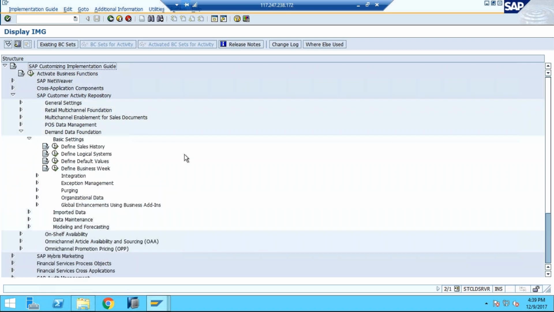And one more thing, the system connection is already done from CAR. Here we already mentioned the sales transaction, the SM59 RFC, and the ECC system name, and there on the ECC side we also mentioned the CAR system name. So here go to define sales history. You need to go here, sorry, not here. You need to define the logical system.